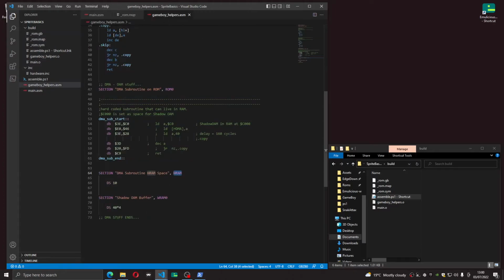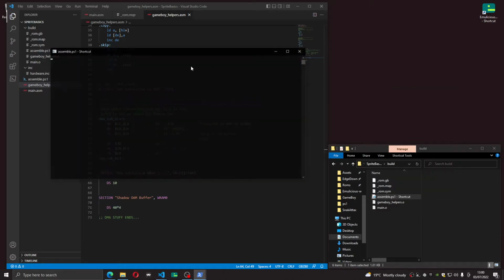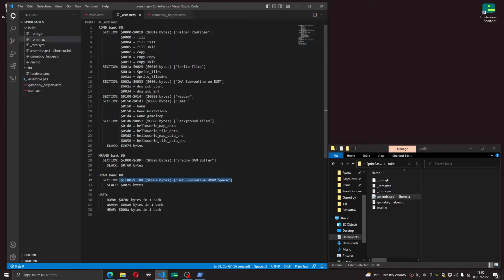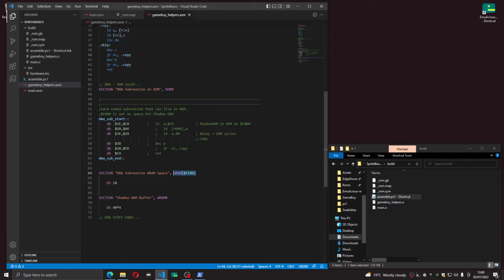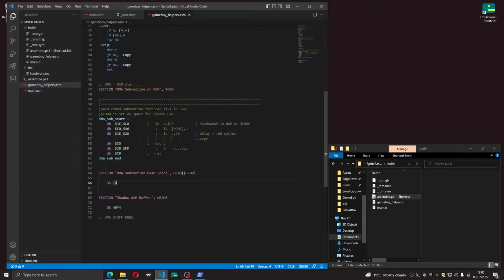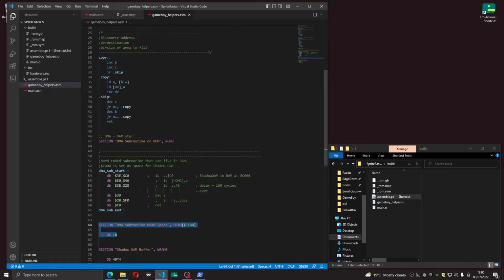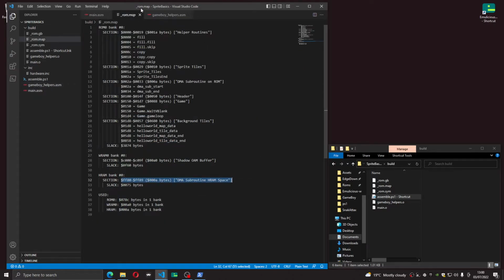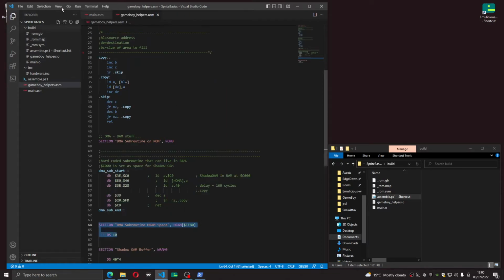So I already created that section in HRAM and it automatically placed it. So I could have just done FF80. That should work just the same. And yes, it is. So you know what? Why not leave that there and be explicit about it? I mean, you never know. We might declare a section of HRAM somewhere else and it might move that. And if we're not thinking about that at the time, it could be a real source of confusion.